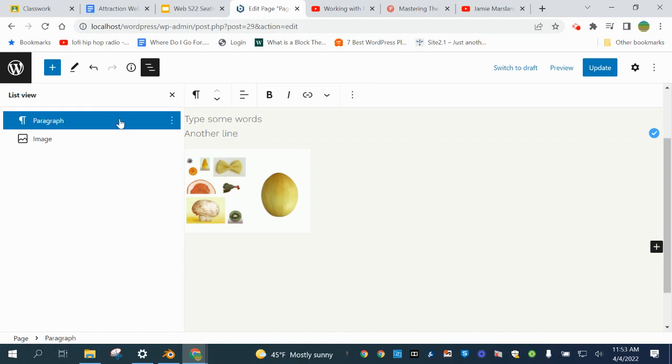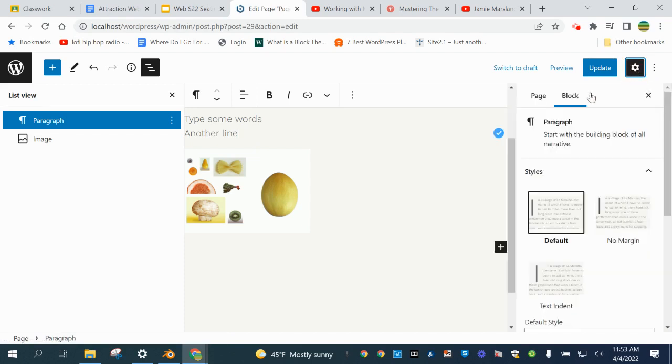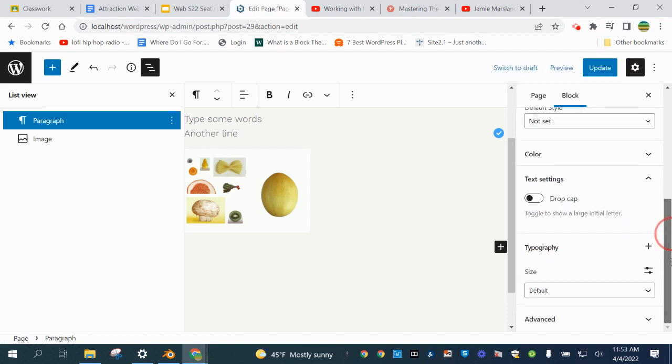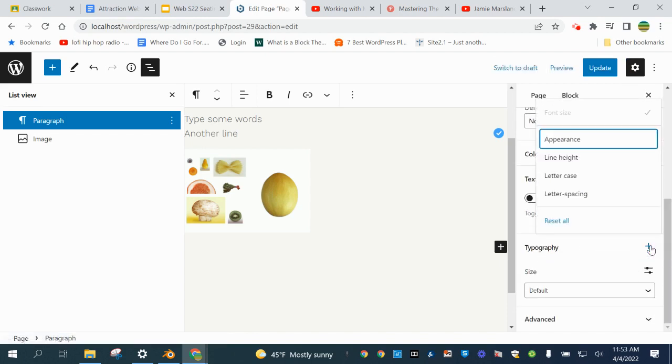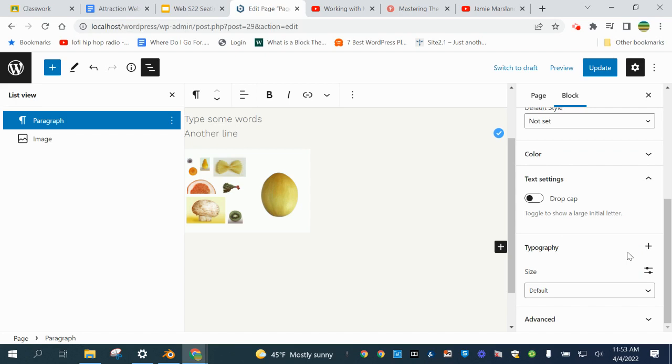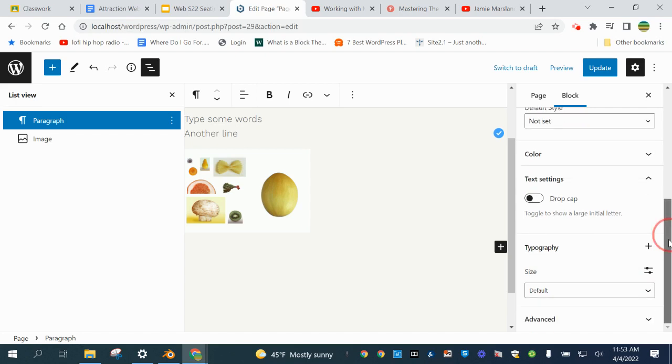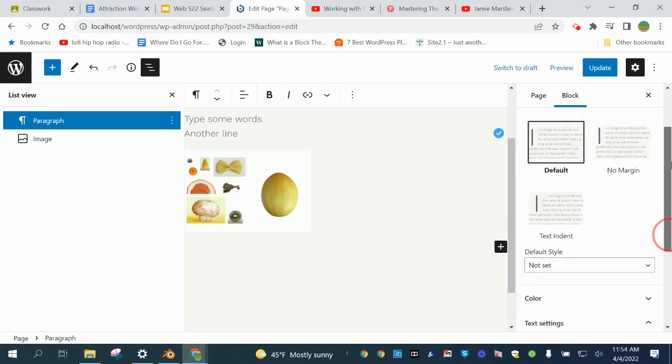If I want to further edit, I go over to here where it says settings. Each block has its own settings depending upon what you want to do with your block. You can change the line height, the letter case, letter spacing. You'll notice I cannot change my font. That's a different thing. That's in the template. This is just putting the content in, to format it and to figure out what it's actually going to look like. You can do it some here, but for the most part, you're going to do it through the templates.